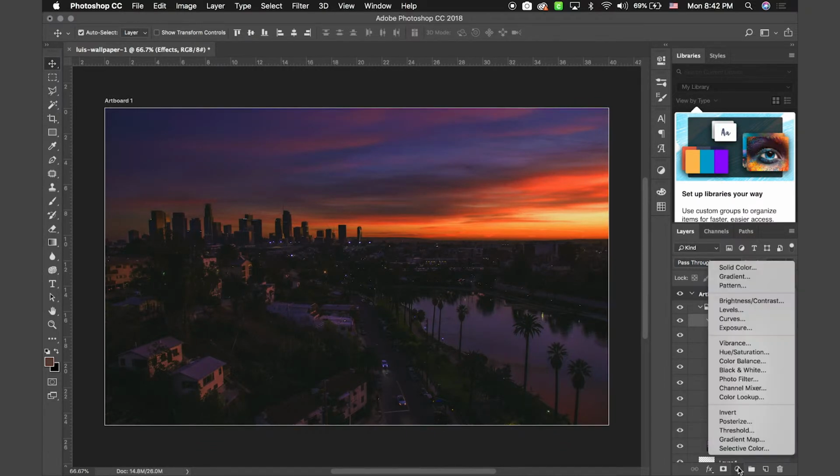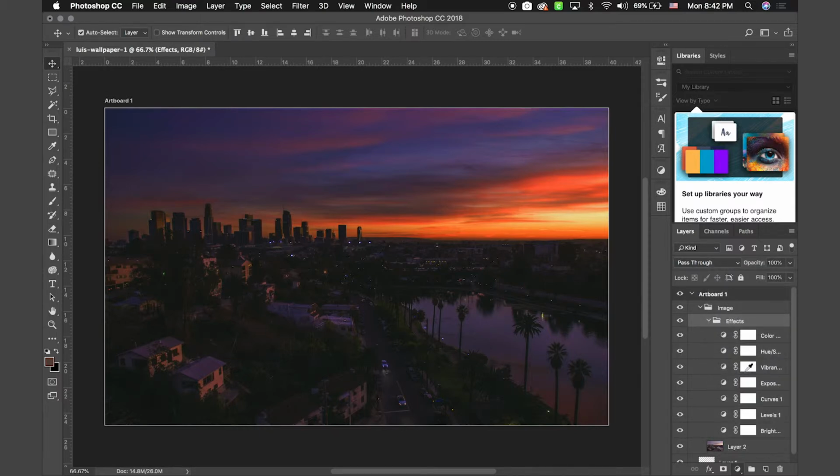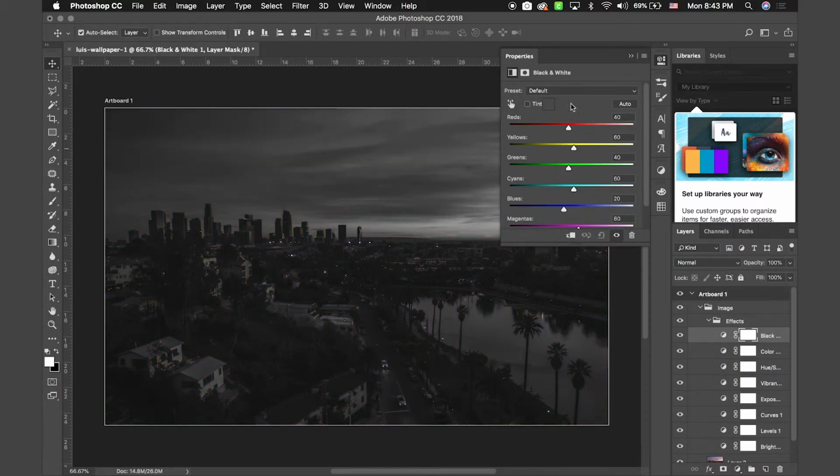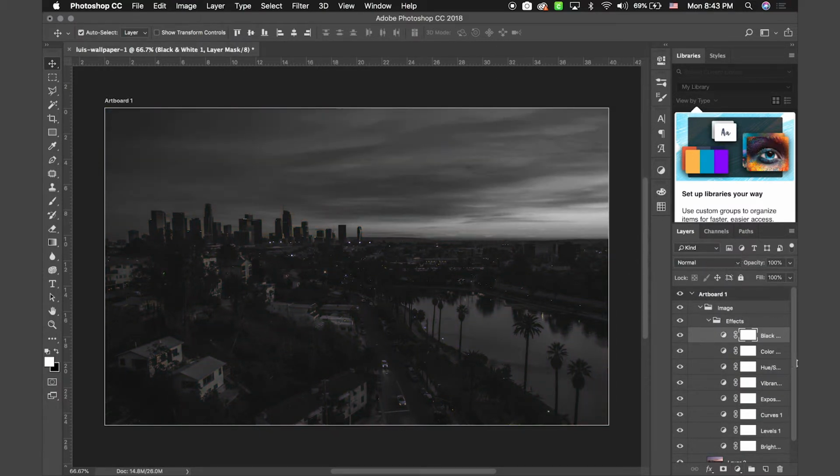Let's add one more effect. Just to show you, this is what black and white does. It just obviously turns your image black and white. We don't want to do that. I want to keep all the colors that we did before. So I'm going to go ahead and delete that just by pressing delete. And now I have this really cool overall wallpaper.